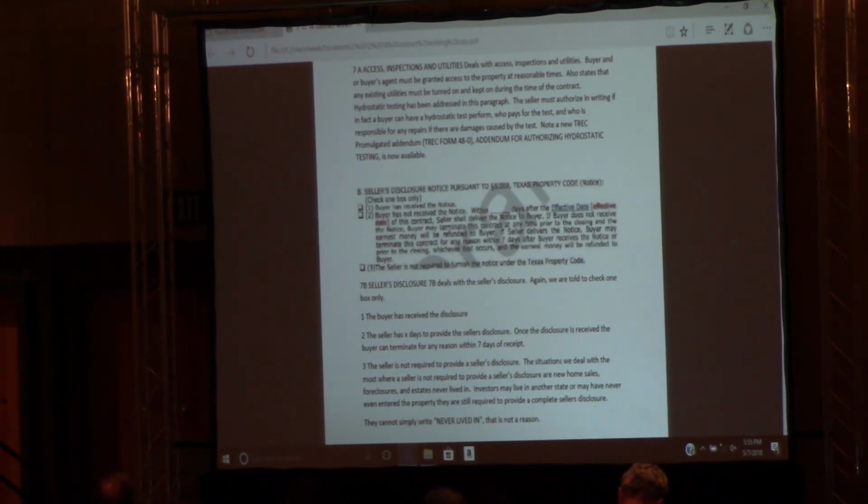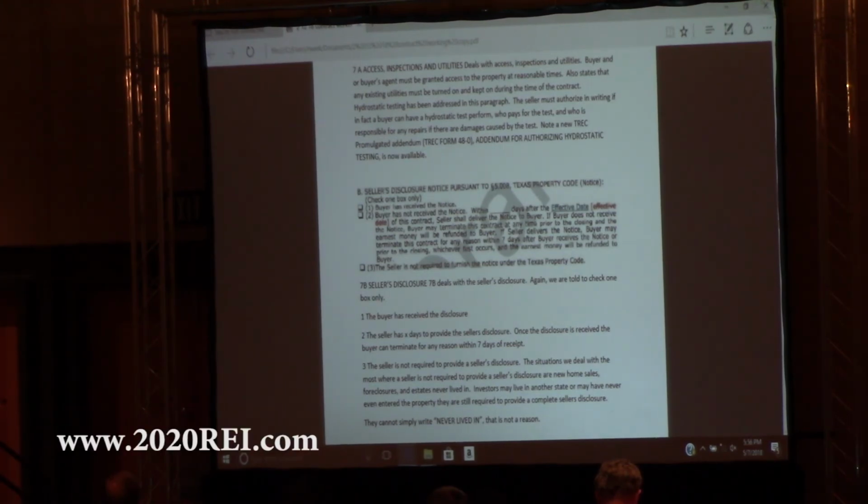Okay, paragraph 7B is the seller's disclosure. This is part of the Texas Property Code that a seller has to provide a seller's disclosure. If you represent the seller, the best box to see checked is number 1, that the buyer has already received that seller's disclosure. Box B says that they have not received it, but they have X number of days to get it to the buyer. And then once the buyer receives it, they have 7 days to terminate the contract for any reason. So if box 2 is checked, you just gave that buyer a free 7-day option period from the time they get the seller's disclosure. Okay?